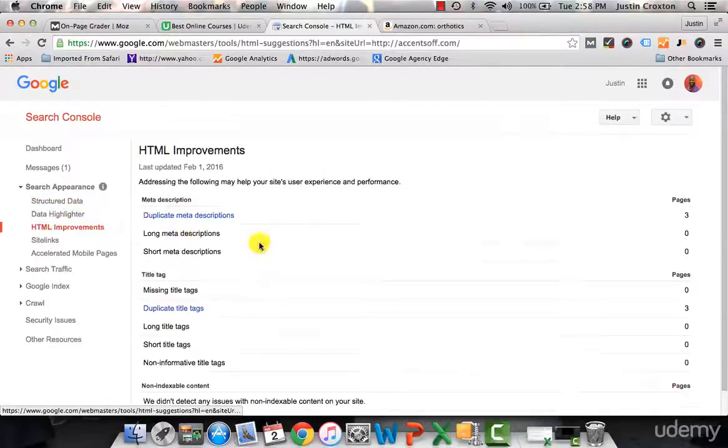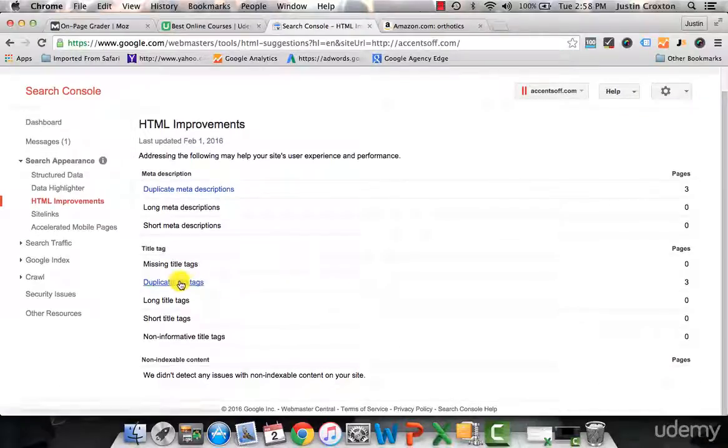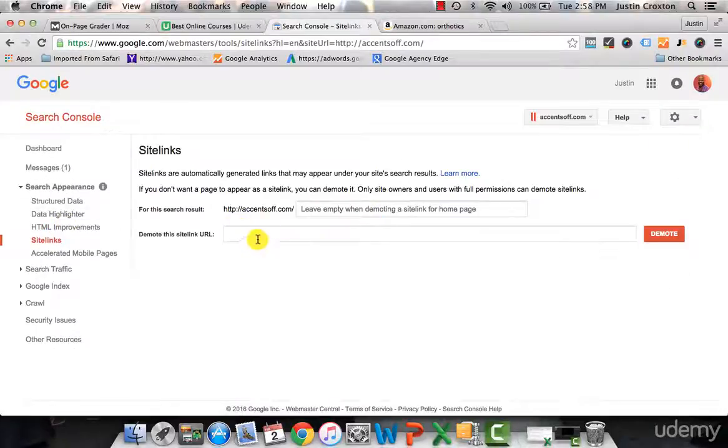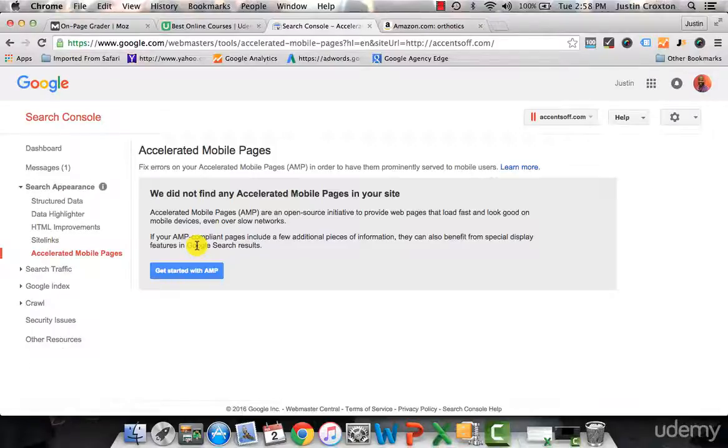HTML improvements. This is more on-page optimization related. You can see we have duplicate content, duplicate titles, which we don't want. Also duplicate meta descriptions, not a lot. Having 3 really isn't that bad as far as I'm concerned. Site links, I wouldn't worry so much about that. Accelerated mobile pages, you don't really need to worry about that either.